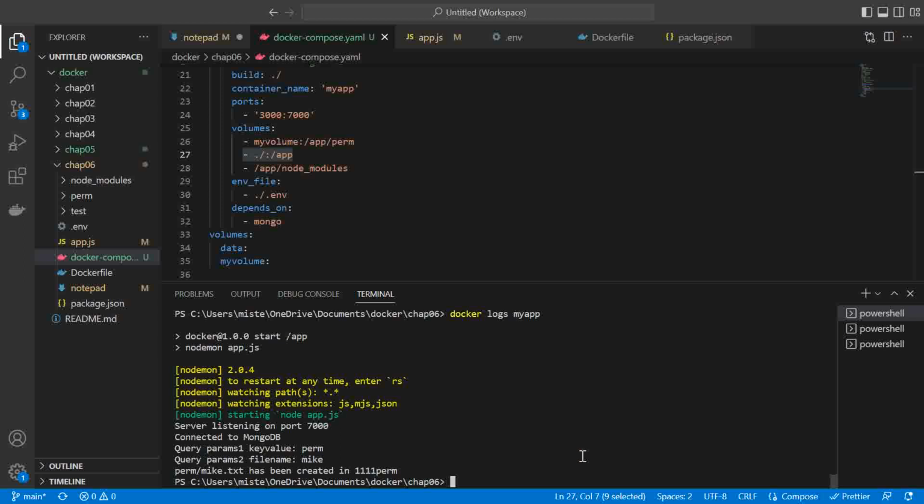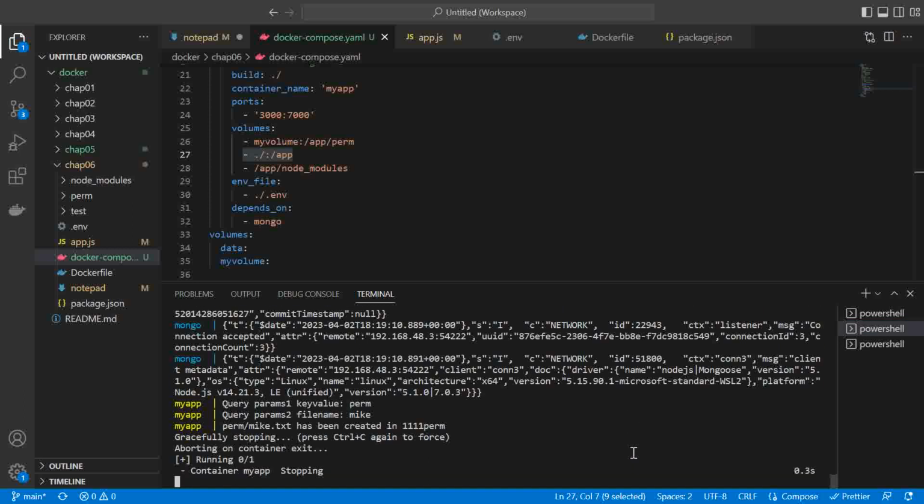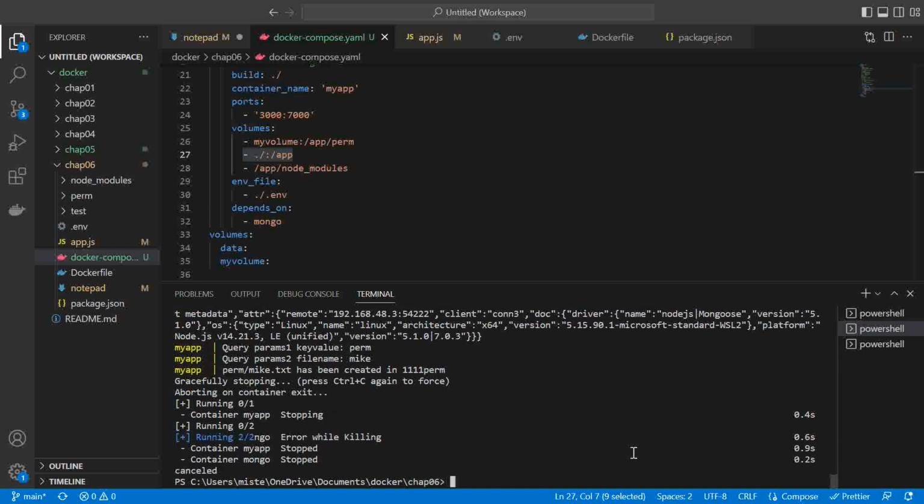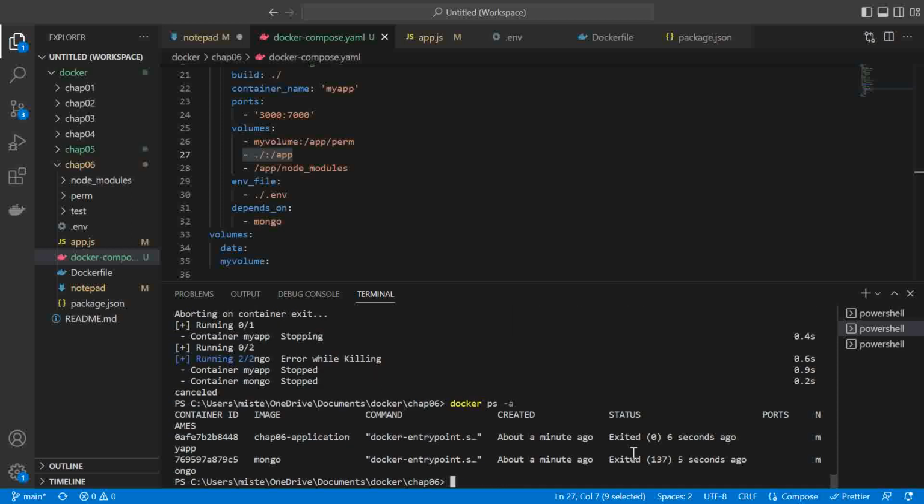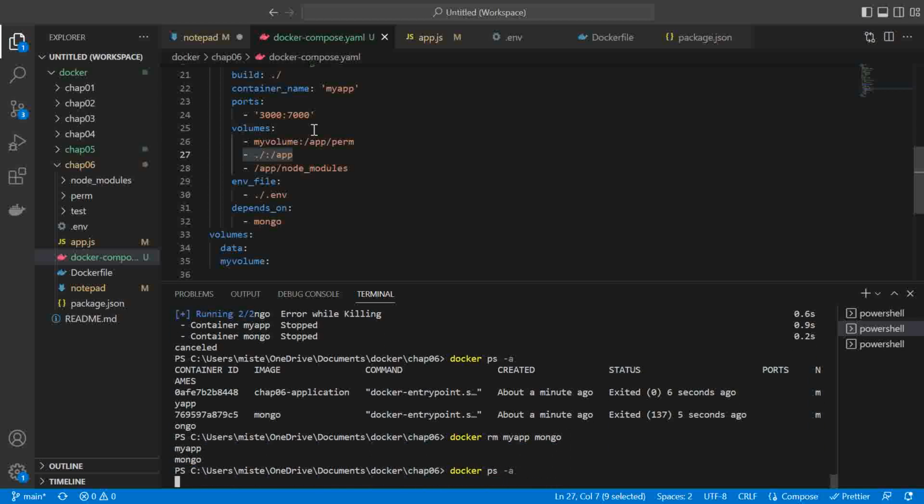So we are running docker compose here. Pressing Control C two times will stop your container. With docker ps -a, your container will show as exited, not stopped. So let me delete it, and then I will tell you about Mongo. Okay, the container is deleted.